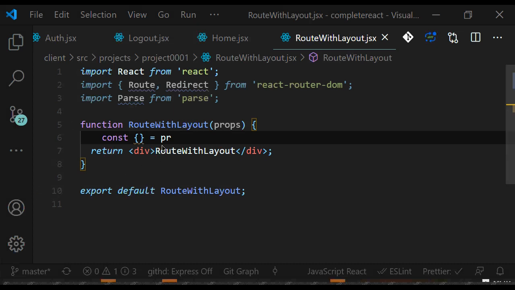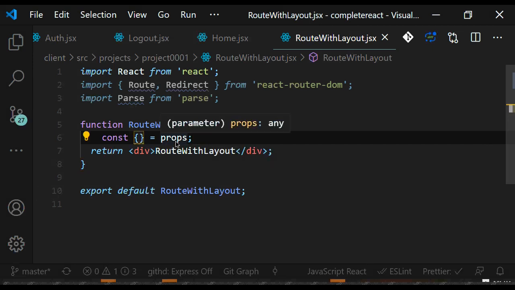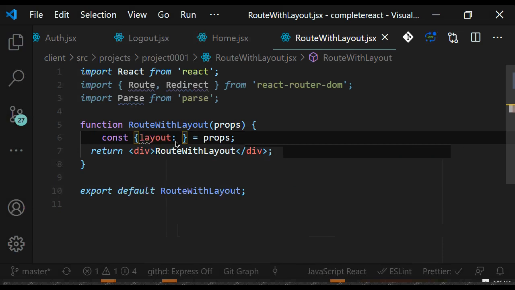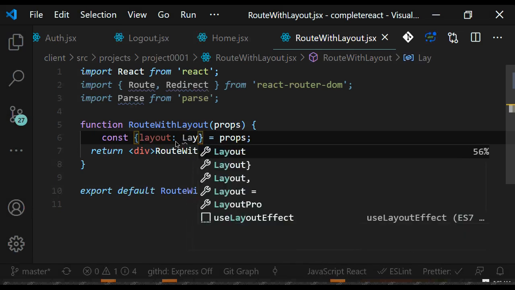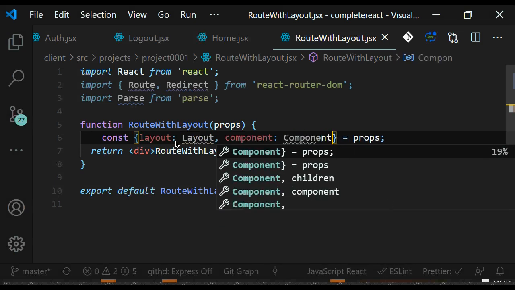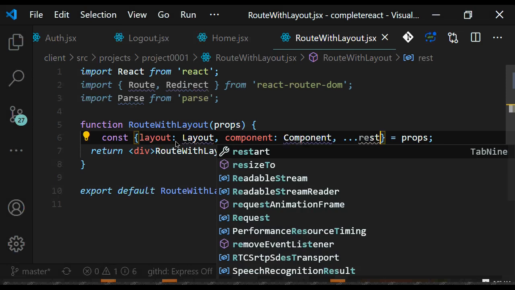Okay, so let's continue. Here I'll do the destructuring of props. Here I'll tell which layout I want to call. I will name it layout. This layout will come from the props, and I'll rename it to capital Layout. I'll also get component, which component to call, and I'll get this component from the props and rename it to capital Component because a small letter component is not allowed. And all the parameters which come in the props are put in the spread operator, in a variable called rest.